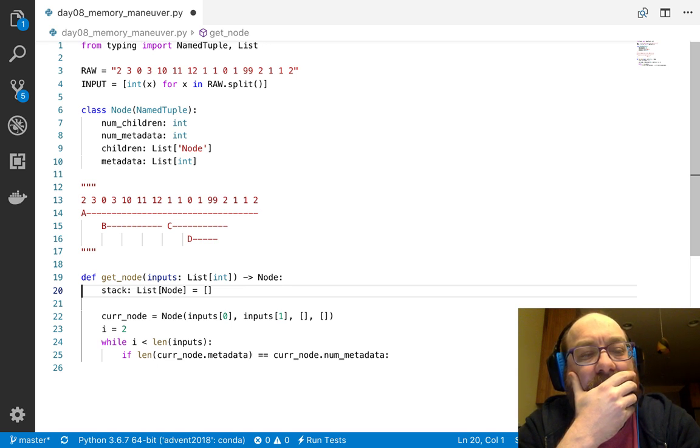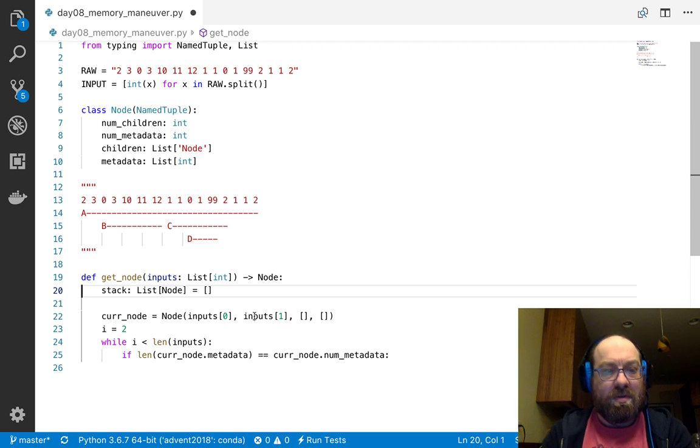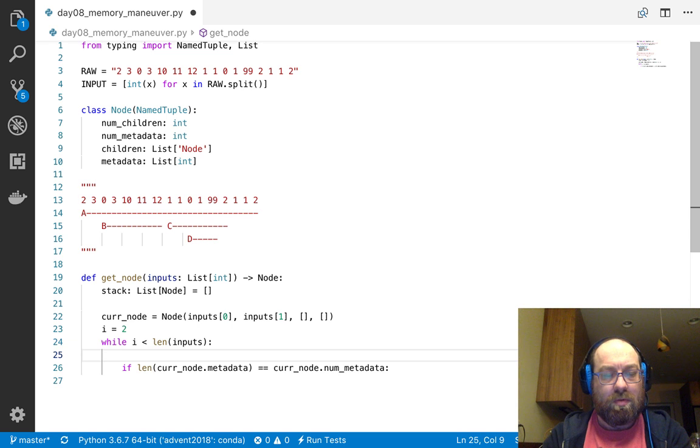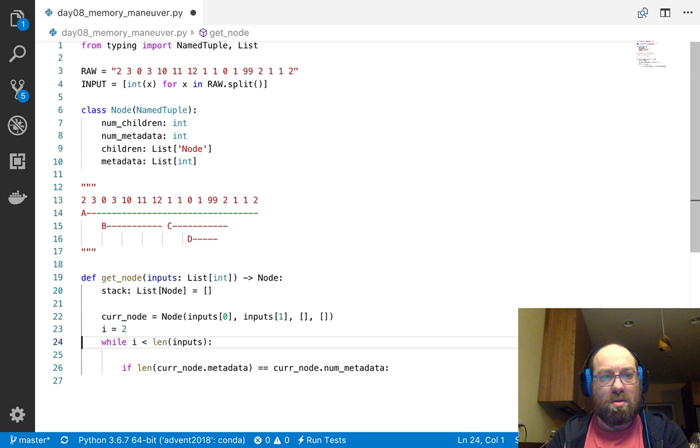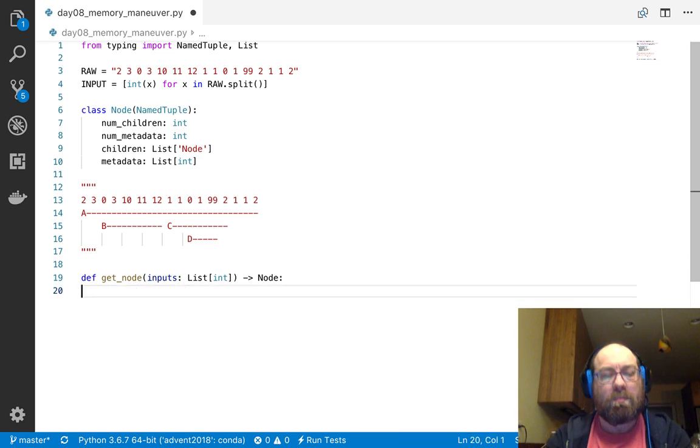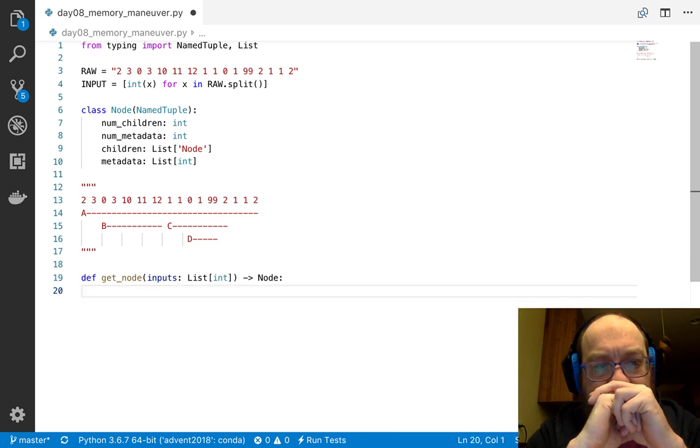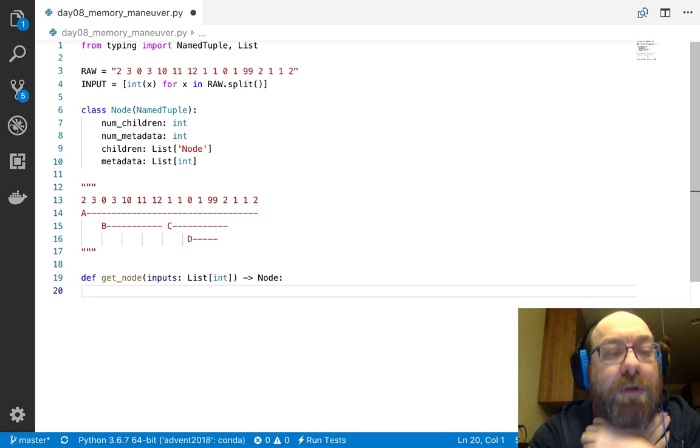Add him to the stack, and now start finding a child. 0 children, 3 metadata. So now, no. All right, let's think about how to do this. This really shouldn't be hard, and I'm feeling pretty stupid that it is being so hard.